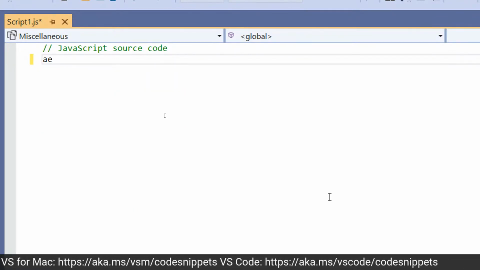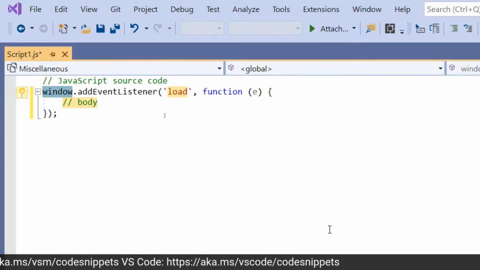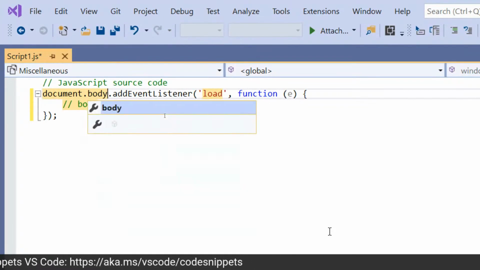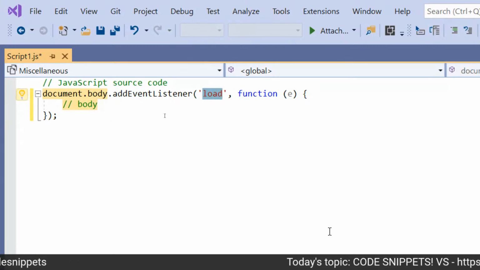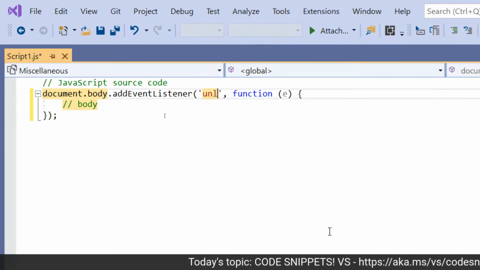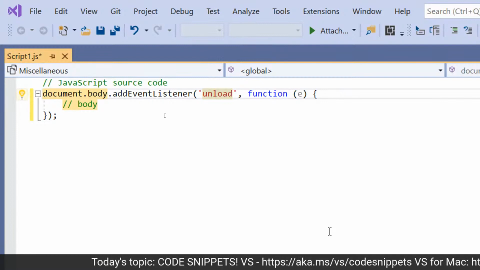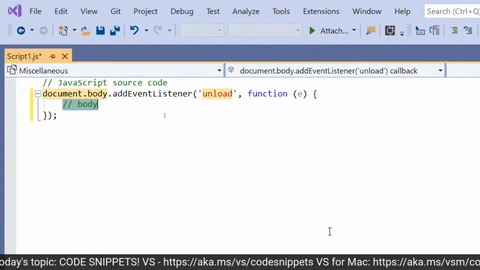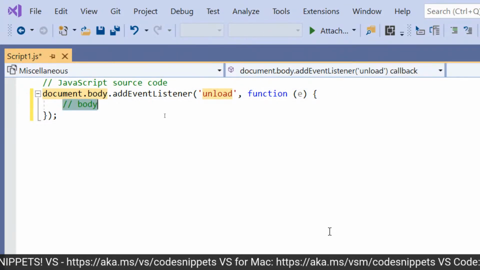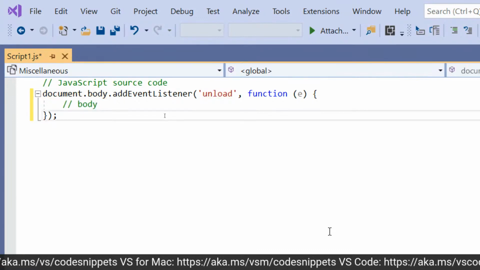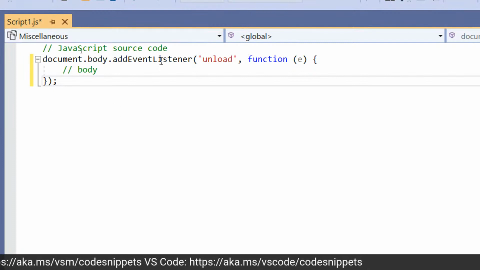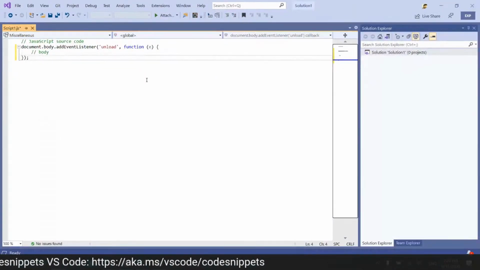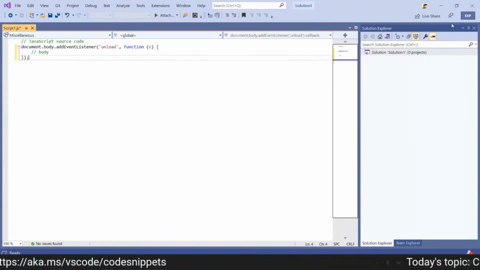So tab, right? And then I can say, I can fill out this, load, unload, whatever. Yep. And then click tab again. I go now to the body. And then if I hit enter or escape, I go to the end, right? To the end is where the cursor now is. So that's cool.